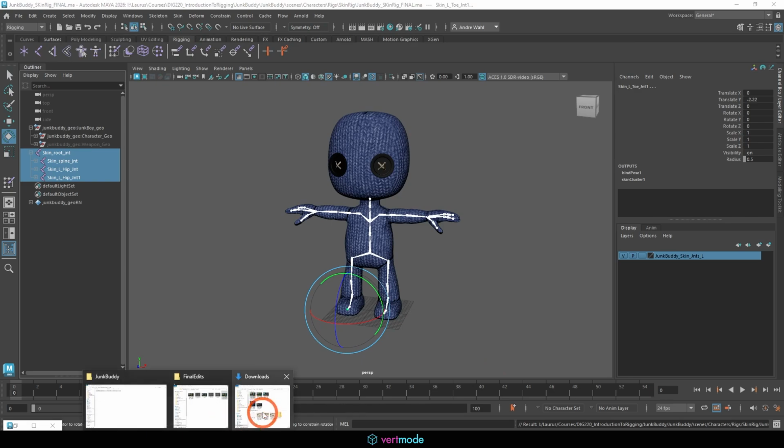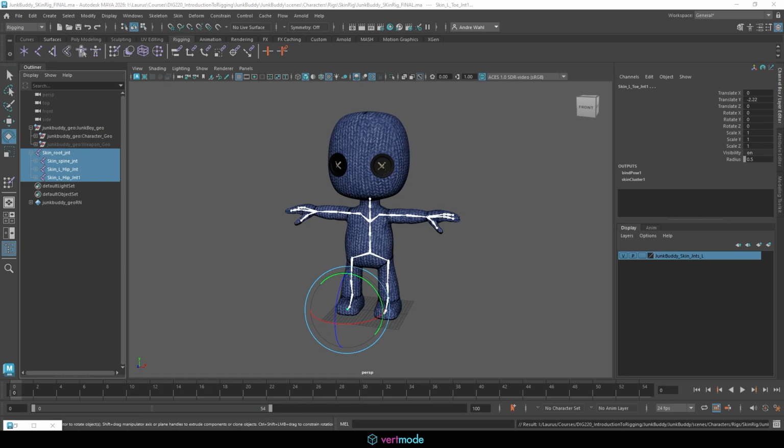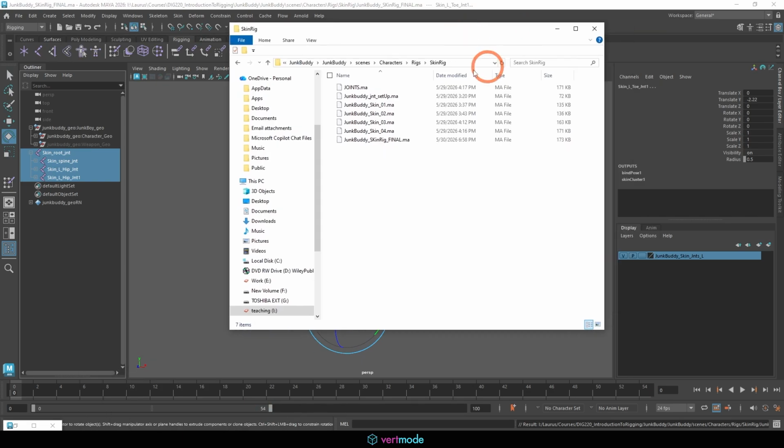And to make this a little bit more manageable, I'm going to go ahead and pull up the location for this in our file browser. I'm going to create a new folder here that will just be called Work in Progress. You could also name it Versions, whatever you want, and I'm going to drag and drop these into here. So that way the Junk Buddy skin file is here at the top.